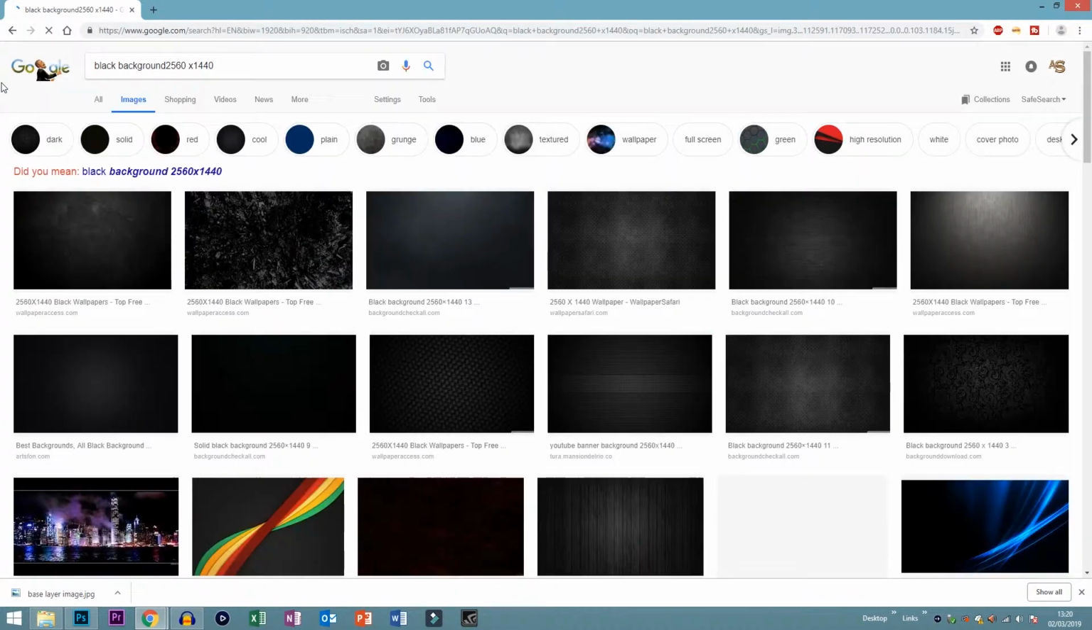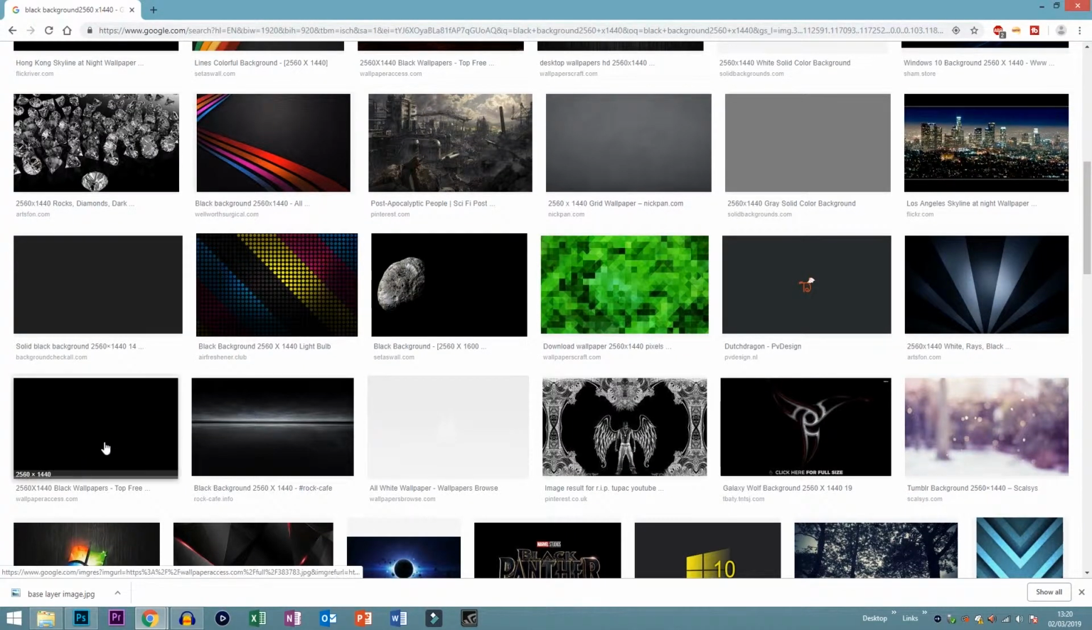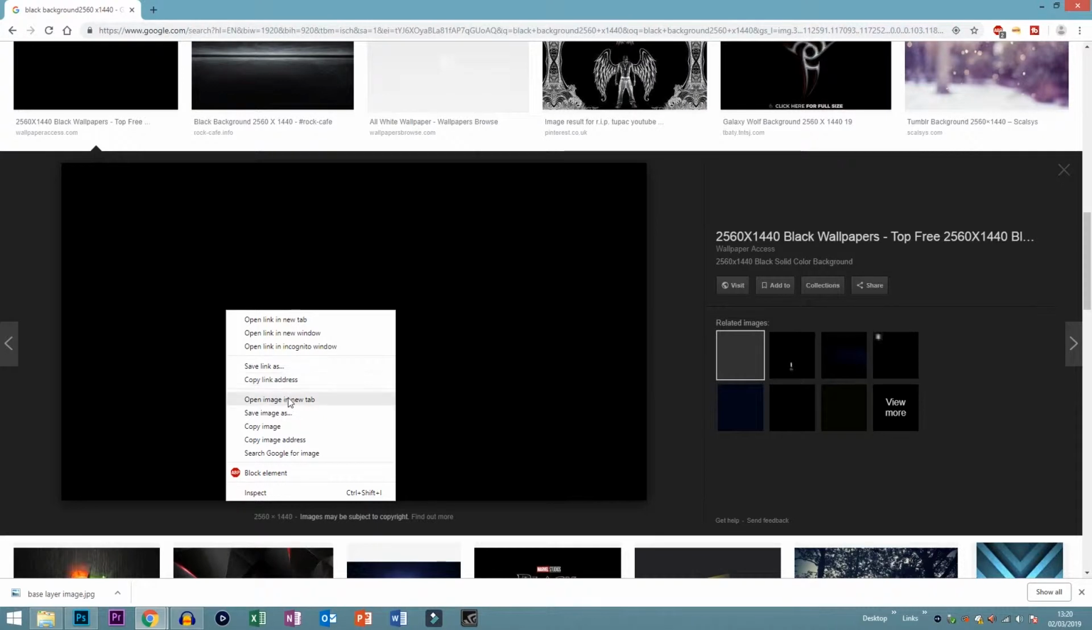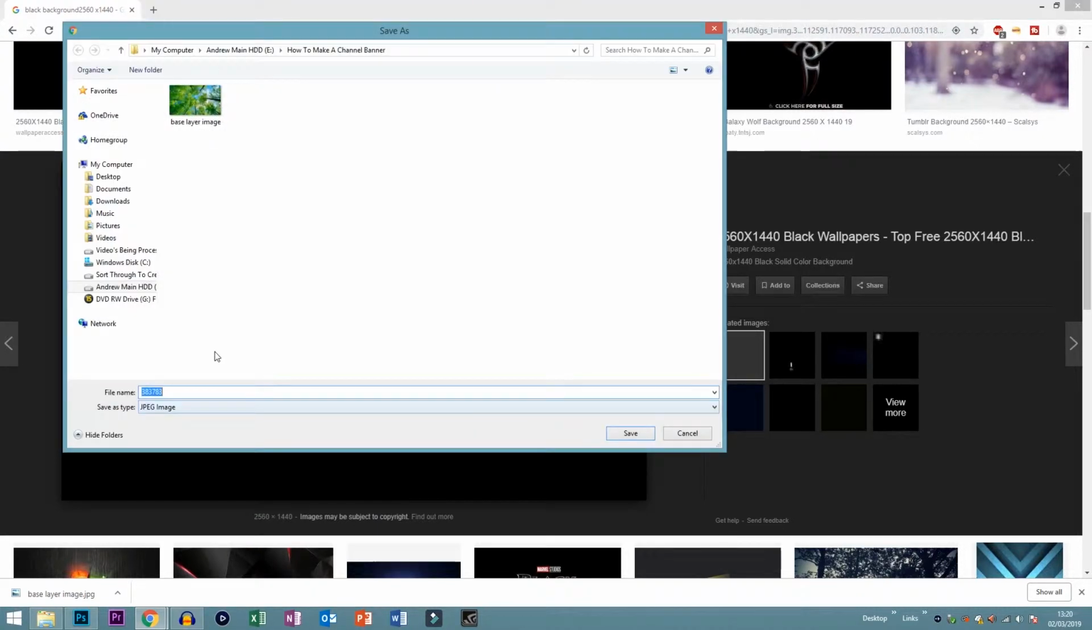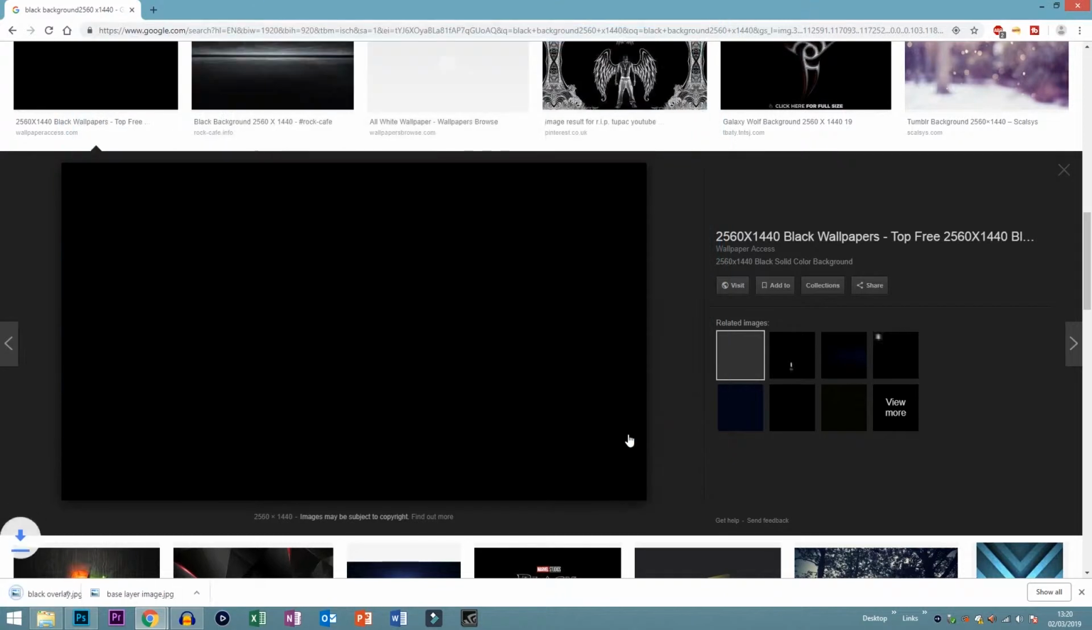Hit enter. I'm going to see if I can just get a black wallpaper like that. I'm going to right click and save this. I'm going to do this exactly the same way. However, I'm going to call it black overlay this time, but still JPEG, that's fine. I'm going to click on save.